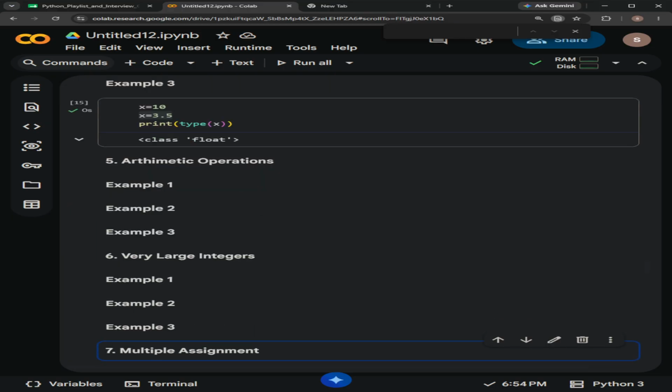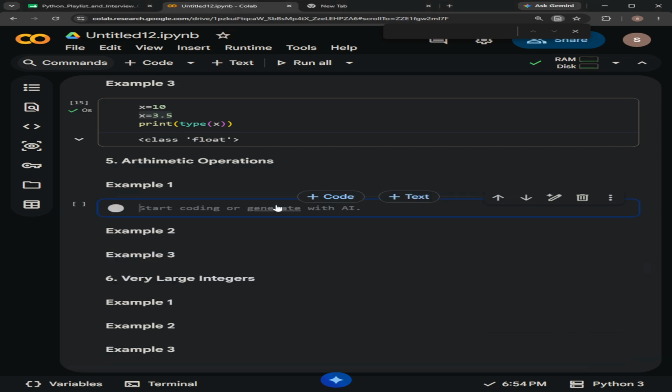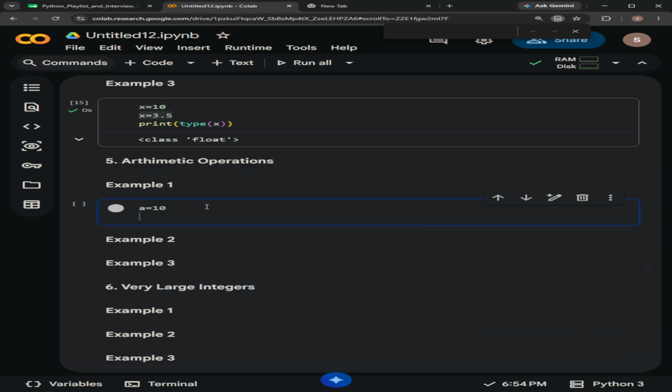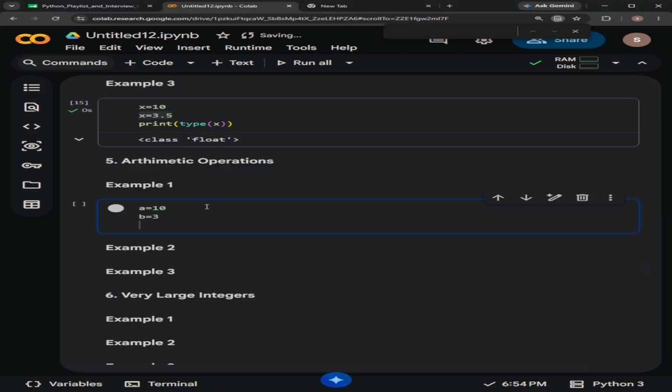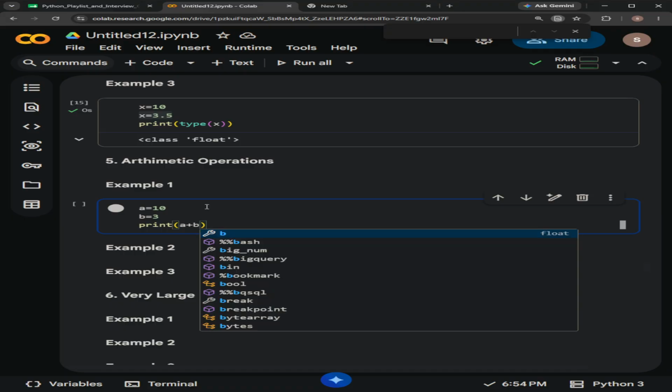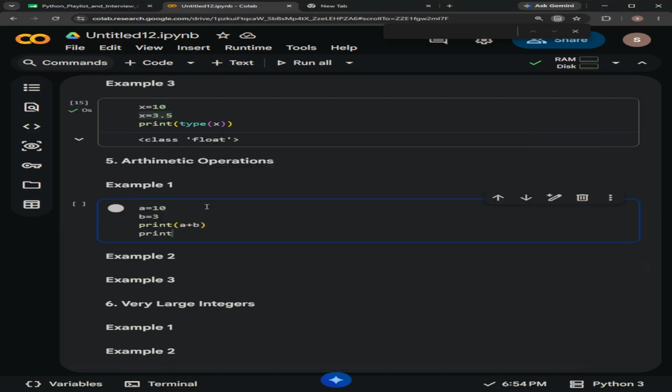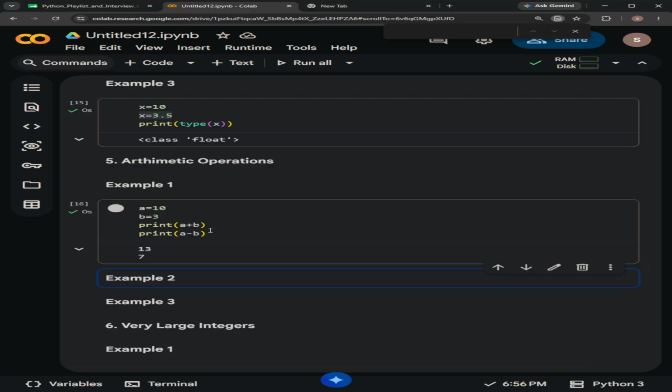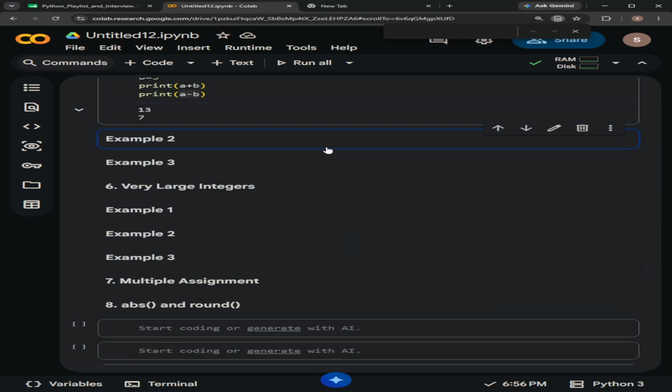And let's check some mathematical operations on this. In example 1, A is equal to 10, B is equal to 3, and print the sum A plus B, whether this is allowed or not. Let's check. Print A plus B and print A minus B. Yeah, it is allowing us. So A is 10 and B is 3. The arithmetic operation addition of this is 13 and A minus B is 7. So Python allows some mathematical operations on the values we have taken.